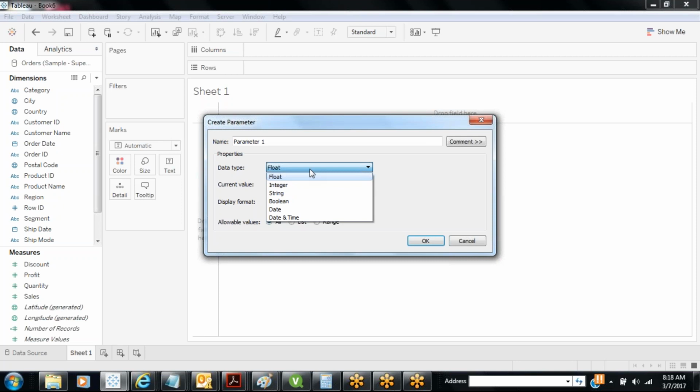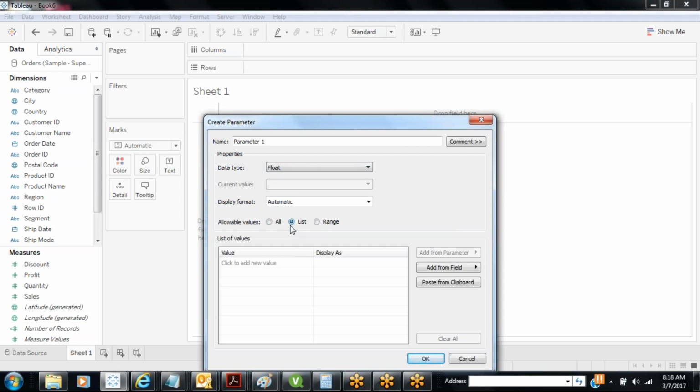And you have the value. Then you have the allowable values. The allowable values can be all, list, or range. All means you are taking all the values, whatever you are giving. List means you can provide a list. Suppose I want to take multiple dimensions. What are all the dimensions? You can mention them. I want to go with customer name, product name, city, state. These dimensions I want to add.